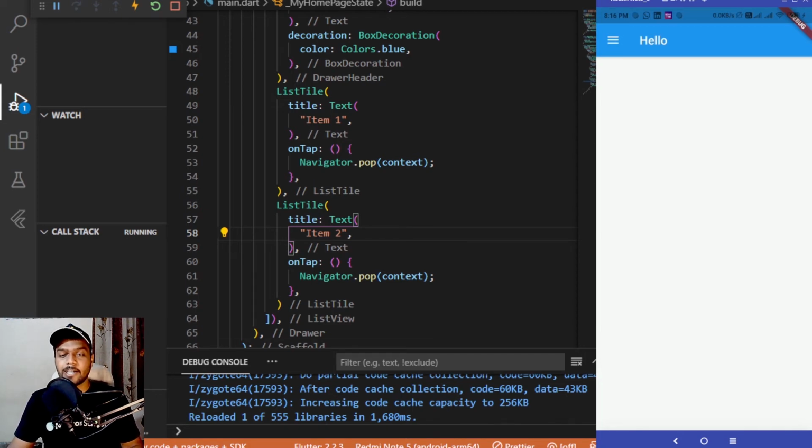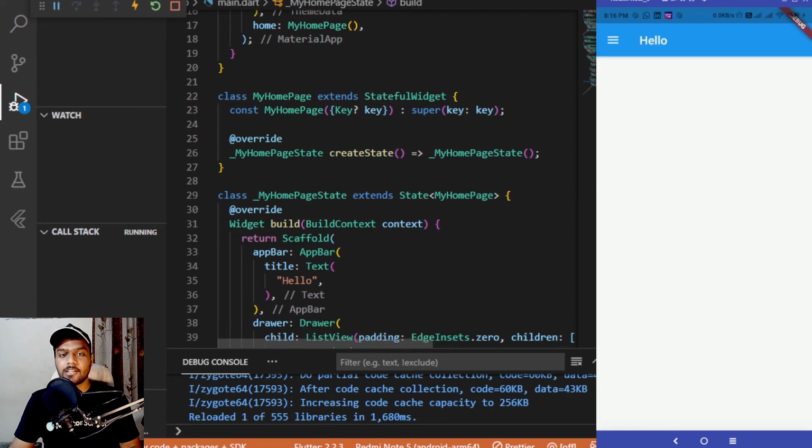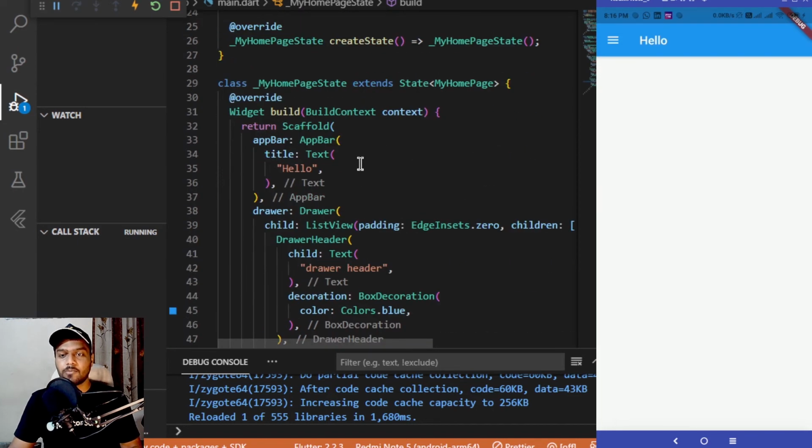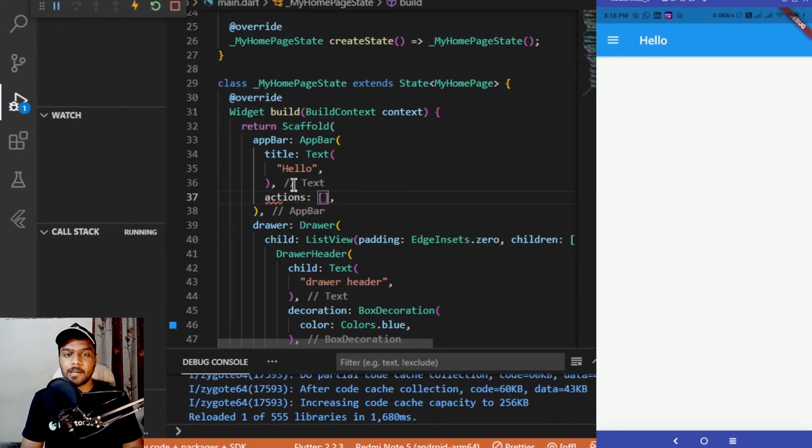So basically, adding a drawer widget and then passing the items to it, which will be displayed as a child to this drawer. Now let me show you how you can add the top 3 dots which are available inside your app. For adding those top 3 dots, inside this app bar we have to add another property with the type of actions.